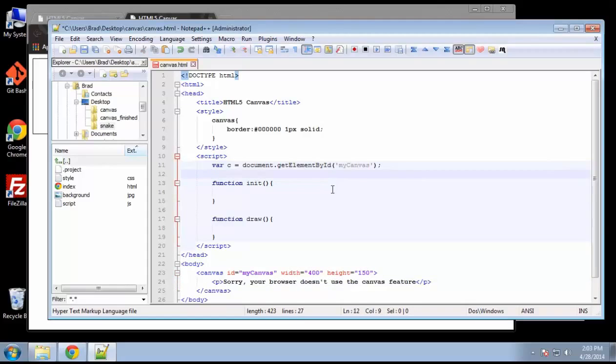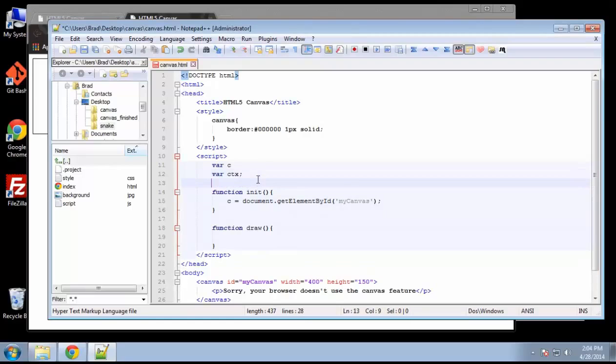Now we have to create a context variable. Actually, this isn't what I wanted to do. I want to actually set this in the init function. I just want to initialize the variables up here. So I'm going to take this and cut this out. And in the initializer, we're just going to say C equals the canvas. Then up here we'll initialize another variable called CTX, and that's going to be the context. That's going to be the object that we run all of our methods on.